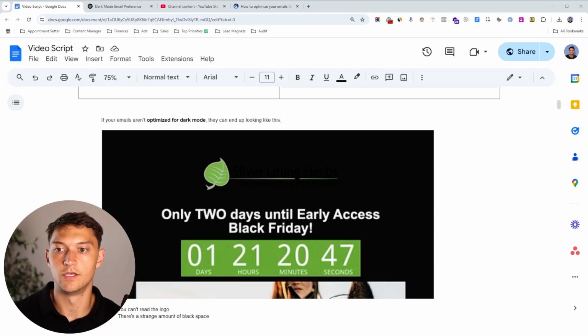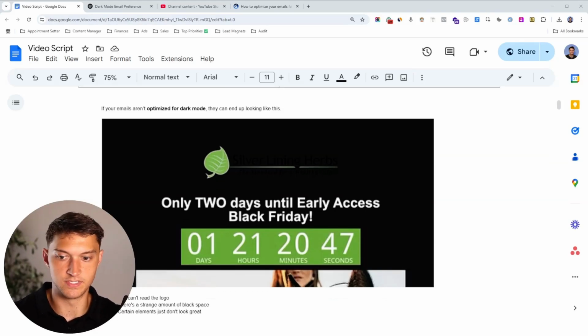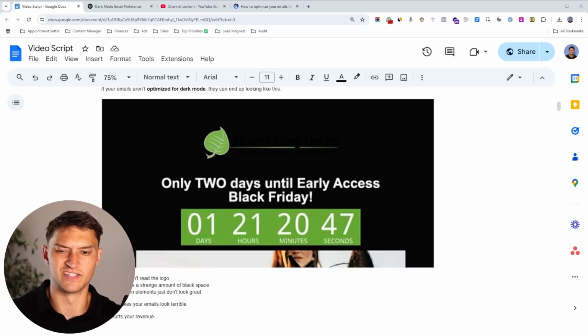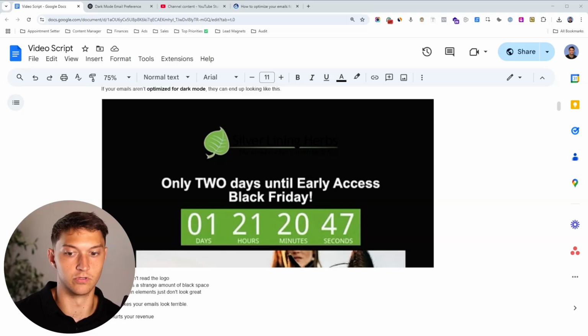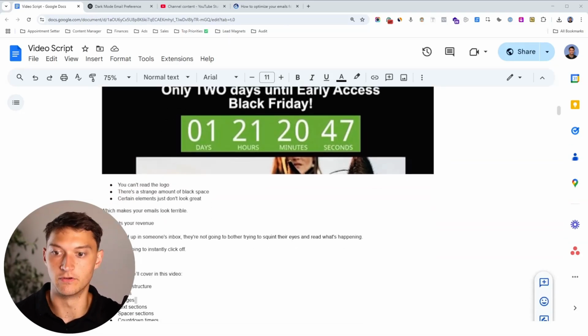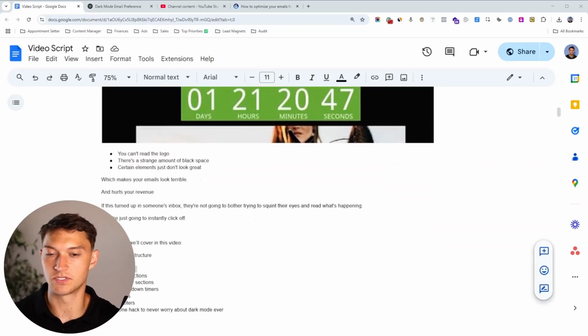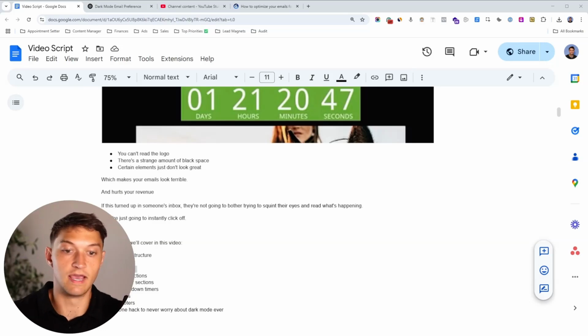If your emails aren't optimized for dark mode, they can end up looking like this. As you can see, you can't read the logo. There's a weird amount of black space. There are certain elements that just don't look great. And overall, it makes your emails look terrible. It hurts your revenue. And if this turned up in someone's inbox, they're not going to bother to squint their eyes and read what's happening. They're just instantly going to click off.